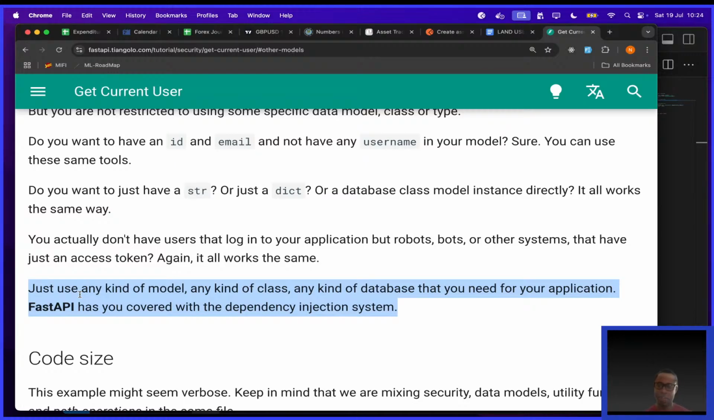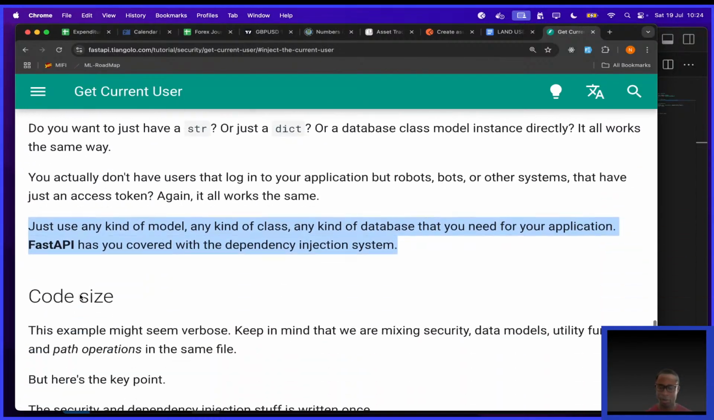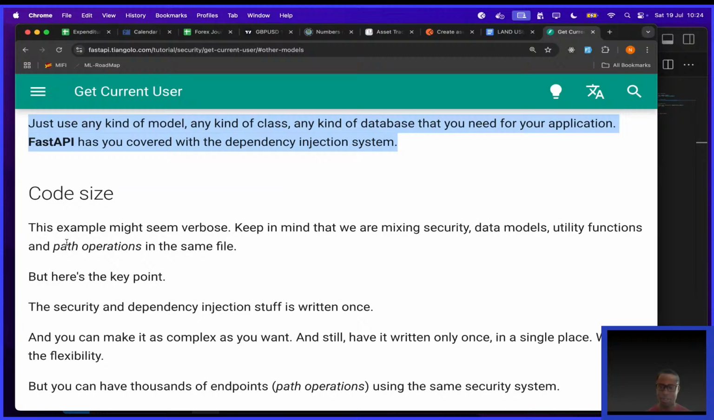FastAPI has you covered with the dependency injection system. Isn't this great to know? Okay, powerful and good. Very satisfying at this point.